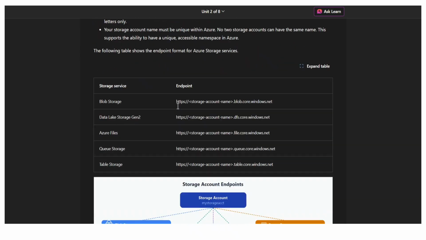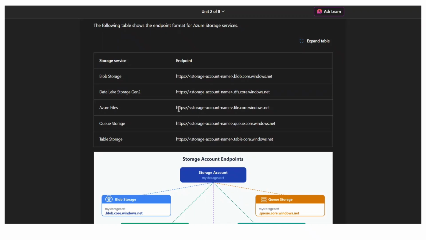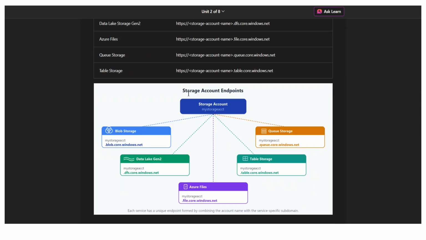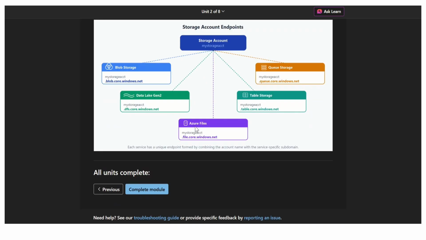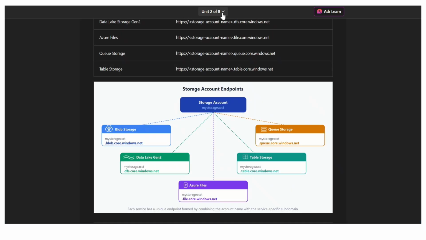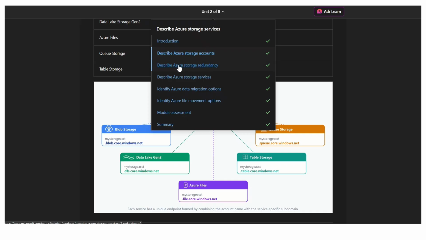We talked a little about endpoints, right? When you create a storage account, depending on the type of account, the endpoint will be different. If you have Data Lake Gen2, it's going to be whatever the account is, my storage account, dot dfs dot core dot windows.net. Azure Files is going to be the account name dot file dot core dot windows.net. It's important to understand this because you're definitely going to get some questions related to it, especially when we're talking about the endpoints.